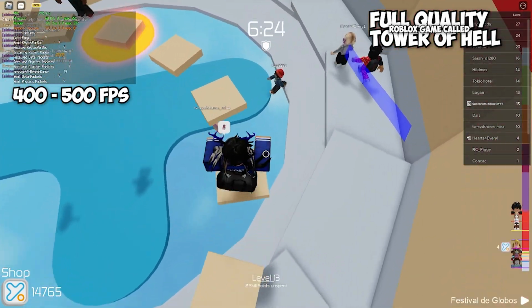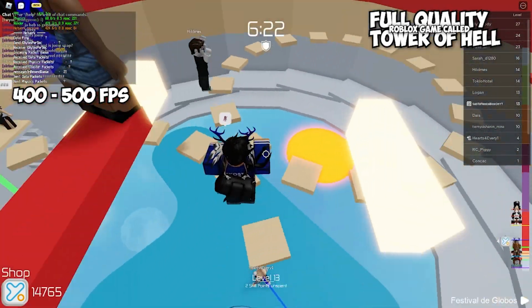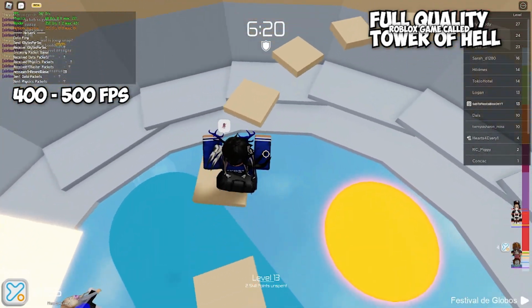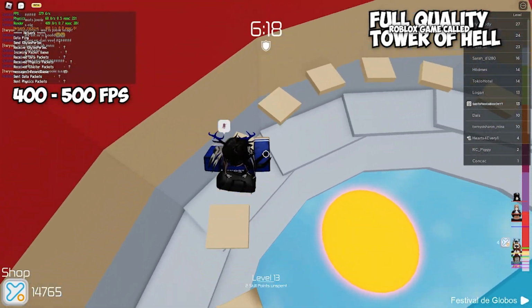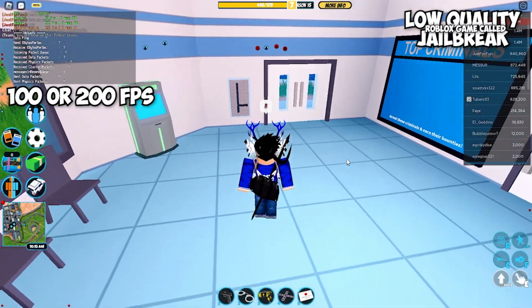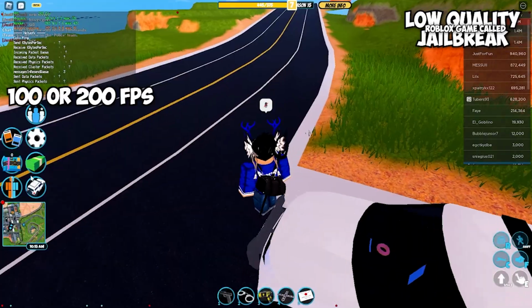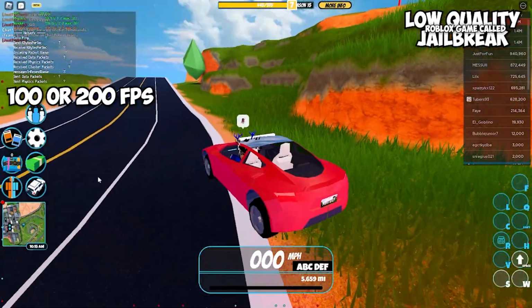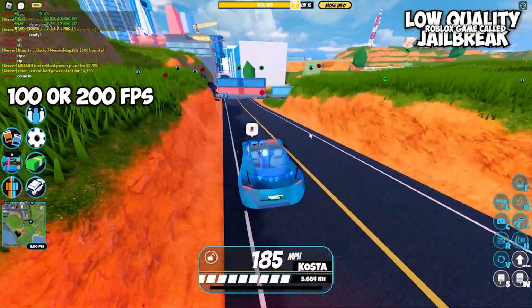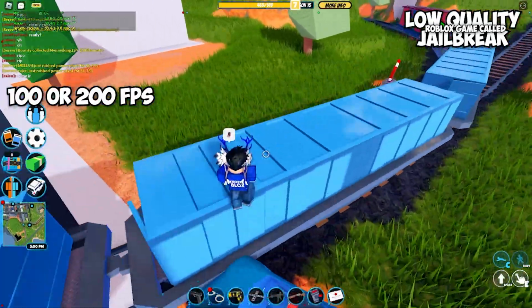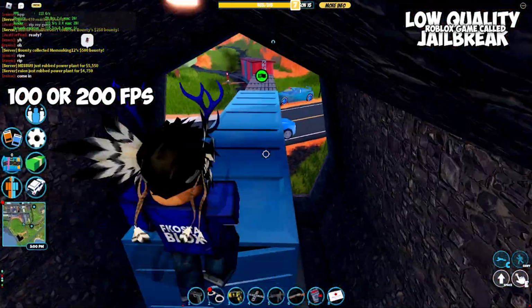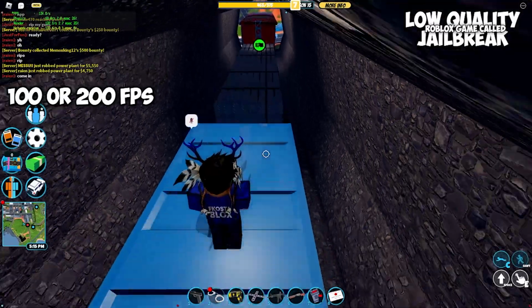I'm going to test jumping in Tower of Hell. Okay, let's go check it. Shift and F5. It works at about 100 to 200 FPS, almost like 200 or 300 FPS in the game.